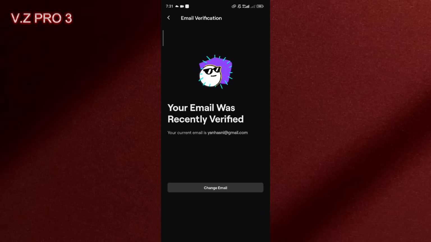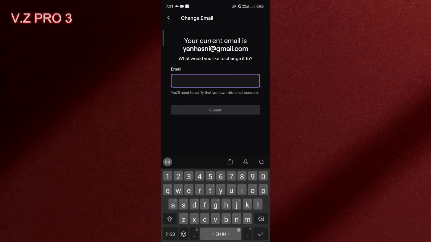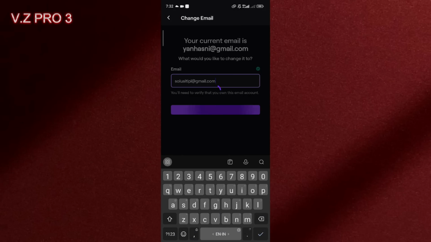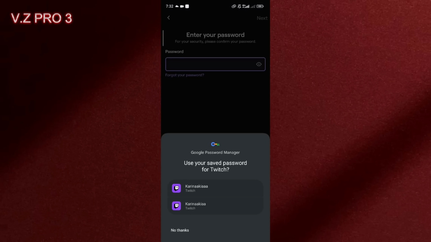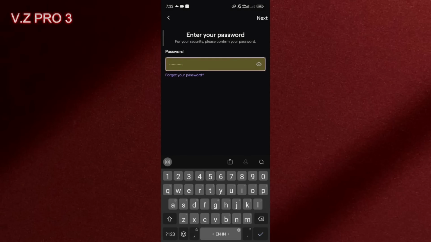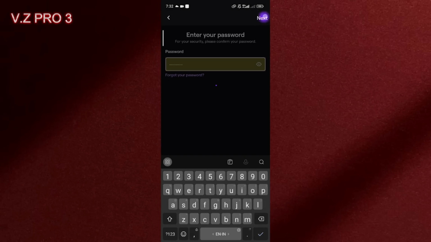Your email was recently verified. If you want to change email, you can just tap on change email in here. Now you can just enter your new email. Now tap on submit. You can enter your password. Tap on next.